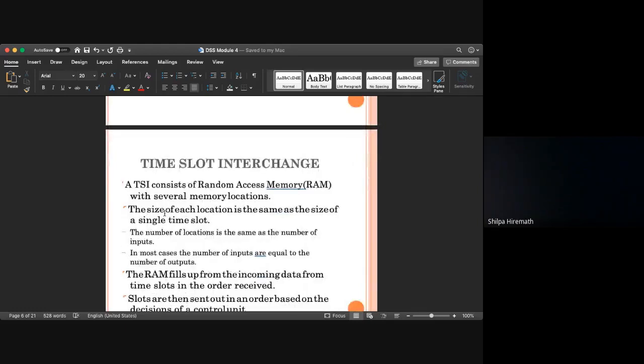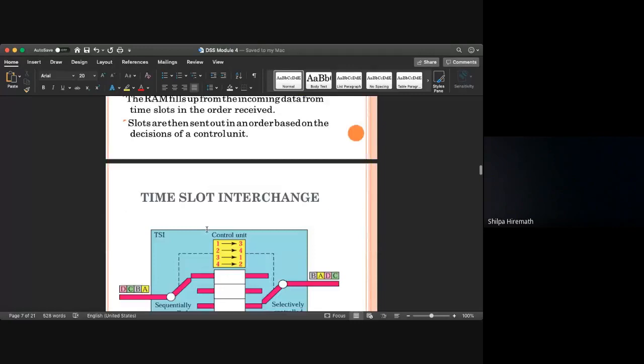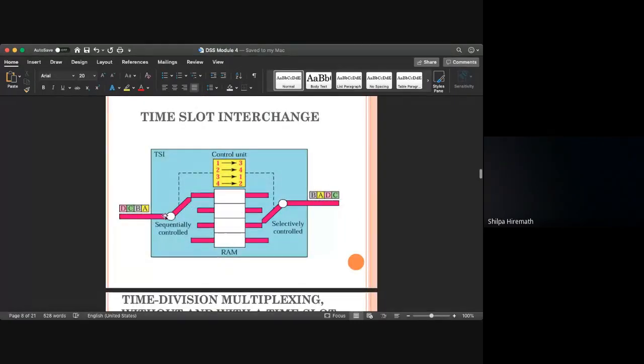This is not there in your syllabus, but still you need to understand so that you can understand what is space switch, what is time switch, and how the combination of them works. So the first one is time slot interchange. In case of time slot interchange, this is the input line and this is the output line. This entire thing is said to be the time slot interchange, wherein there is a RAM and there is a control unit.